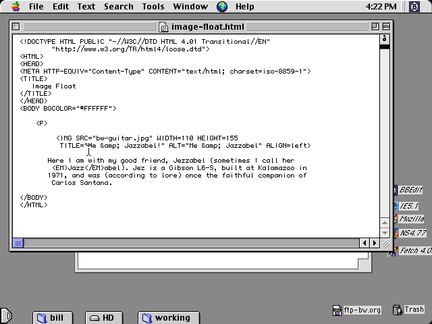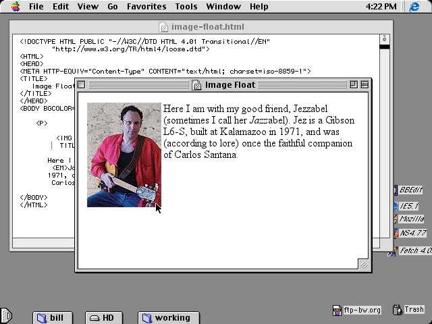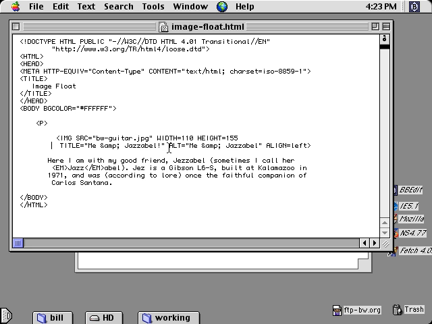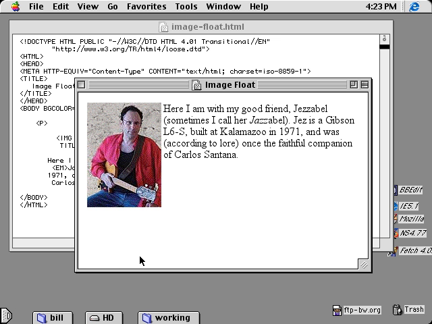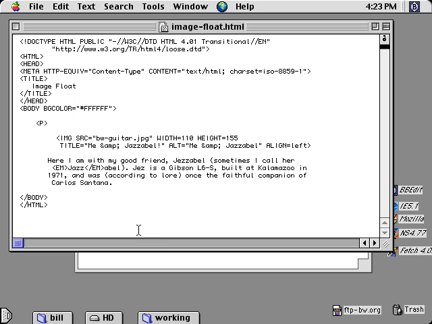Notice also that I have both a title attribute and an alt attribute. I've done both in this case because I actually wanted the effect of being able to put my cursor over the image and have it say something. And the alt attribute is there, of course, because in this case, the image is actually important to the content of the page. It's what the page is about. And so people with non-graphical browsers will be able to know that that's an image of me and Jezebel.